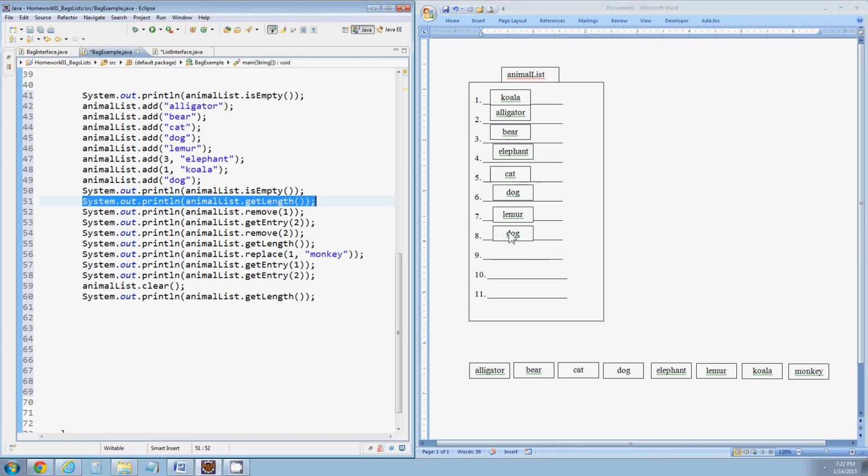So again, 8 items. The first index of our list is 1, and the last index is 8. So for our list interface, our list goes from 1 up to and including length. That is different from arrays. We all know that arrays go from 0 up to length minus 1, but this is not an array. This is a list interface object. And by definition of that interface, our list goes from position 1 to position length.